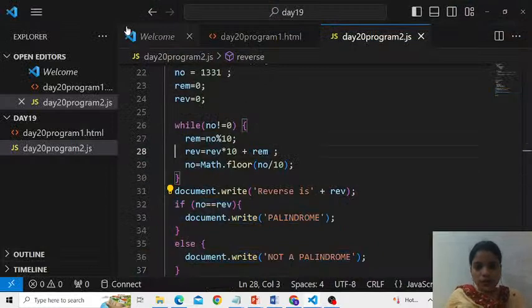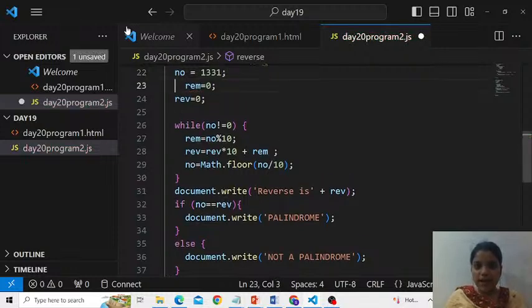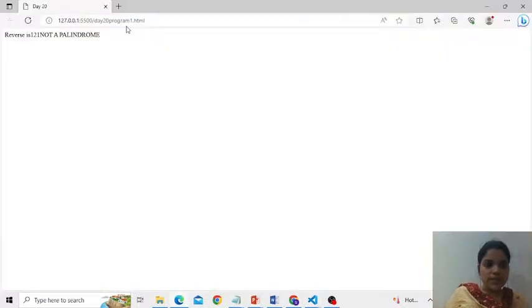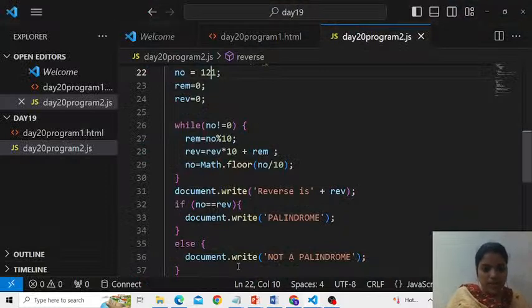If I change my number to 121, even if I reverse 121, it's going to be 121 only. But it says 121 is not a palindrome. Got it? Fine. Okay, now what's the point here? Can you tell me what is wrong here?